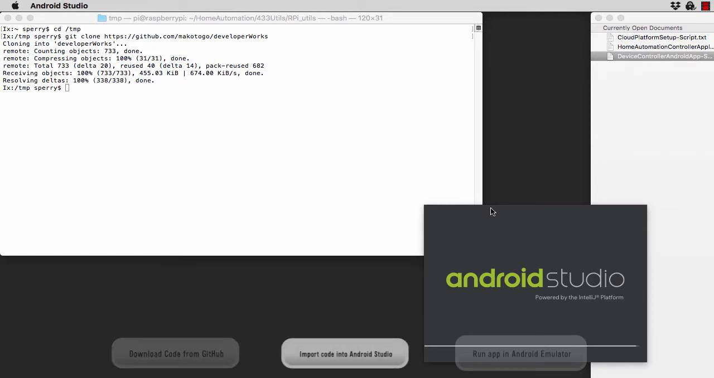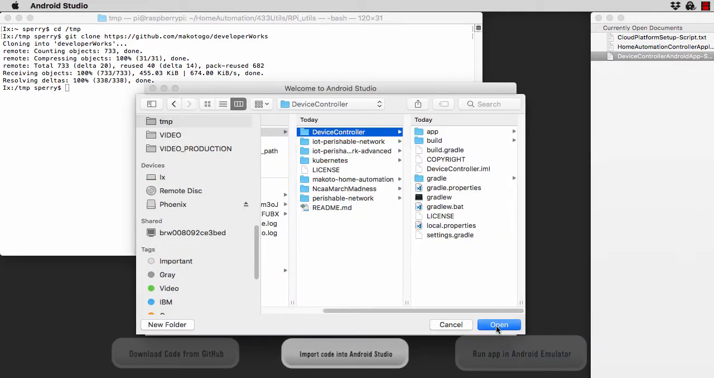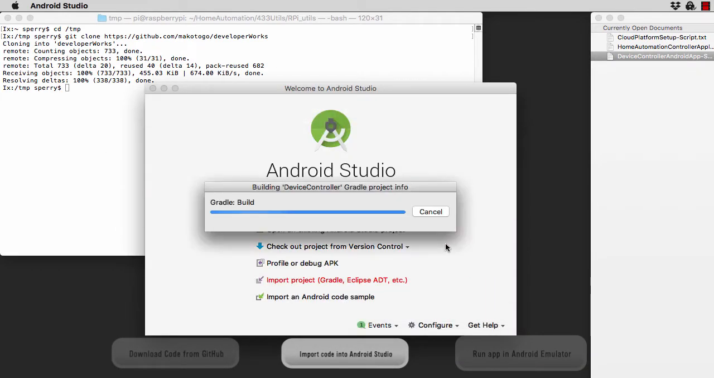Now open Android Studio. Choose Import Project. Navigate to the folder where you cloned the code and click Open. Once the code has been imported, you're ready to run the app in the Android emulator.